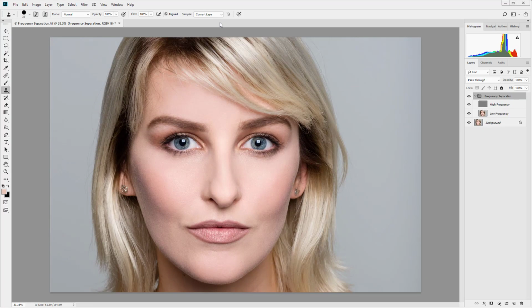So here we are. This is the end result of retouching the skin. So if I just click on here, you'll see we've made some really subtle changes, but it doesn't look too unrealistic, which is the key to success. If you make people look like they're made of porcelain, then the viewer is always going to be aware that heavy retouching has been applied.